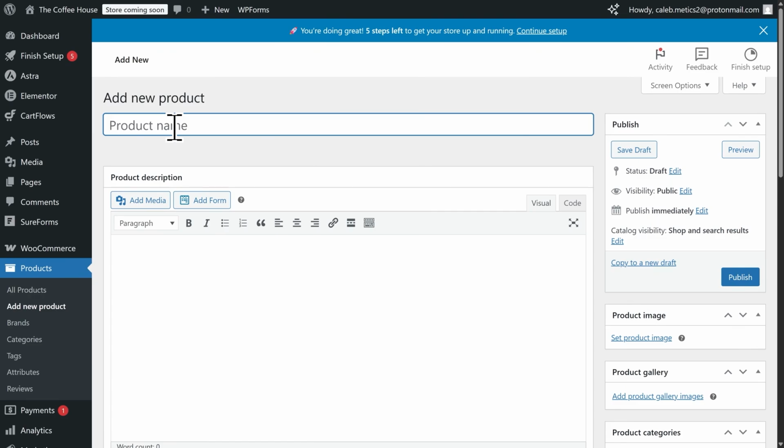Let's begin by giving our product a name. I'll go ahead and copy and paste in my product name here. Just make this super simple, nice and easy to read. The clearer your product title is and the easier it is for your customer to read it, the more likely they are to click on the product.